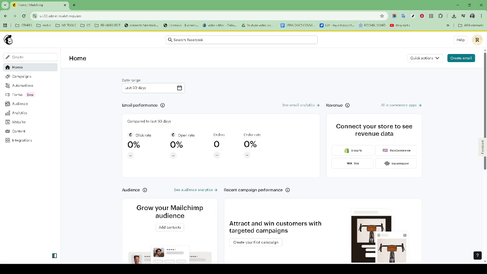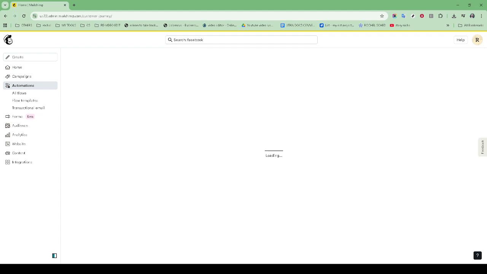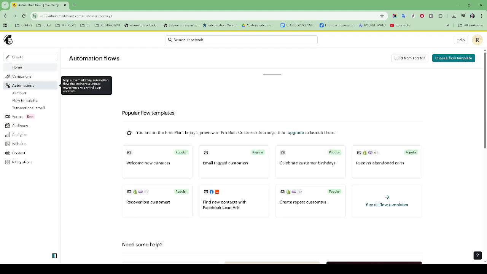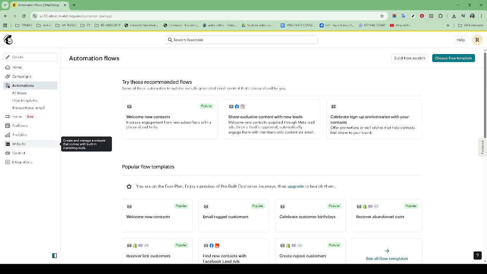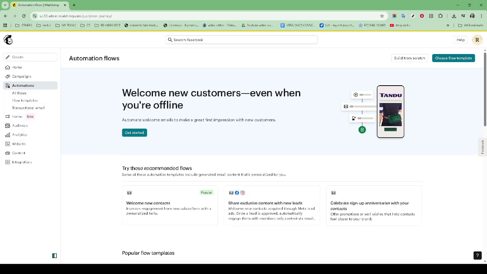Now, once you're in the audience dashboard, look for the tags option. It's where we'll be focusing our energy today. Tags in Mailchimp are essentially labels that help you categorize your subscribers based on certain criteria that you decide.